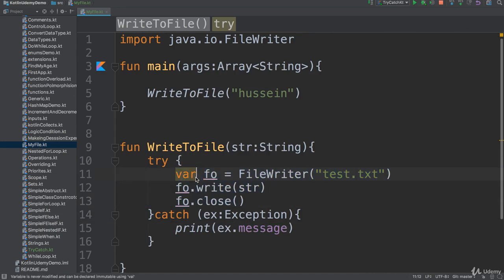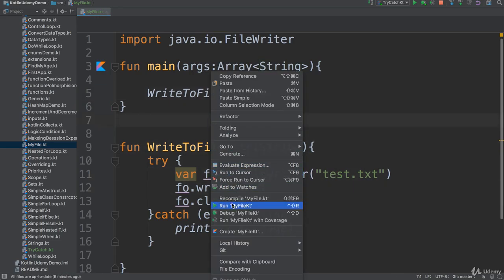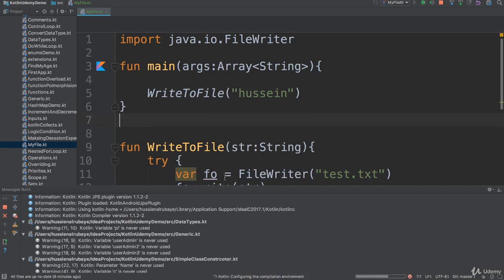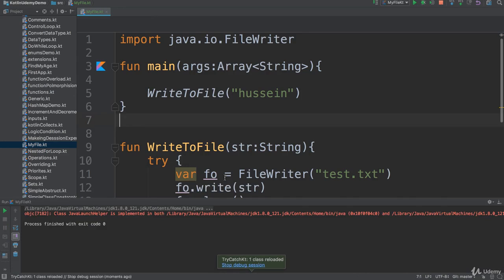So this is, yes, a very basic way to write to a file. Now if I just run the application, it will take Hussein, send it to this function, get Hussein, and write Hussein to the file. If I just run it, it has to create a file for me, and that file has to have only Hussein inside it.